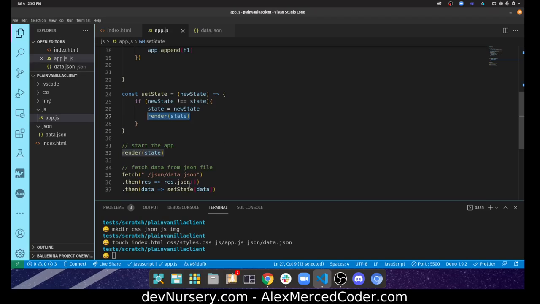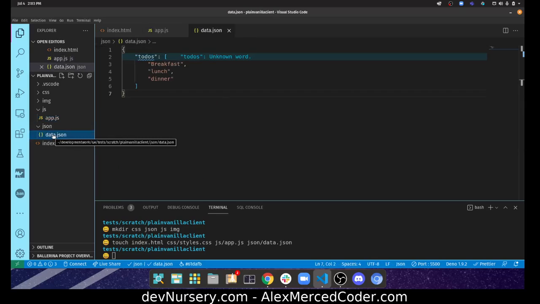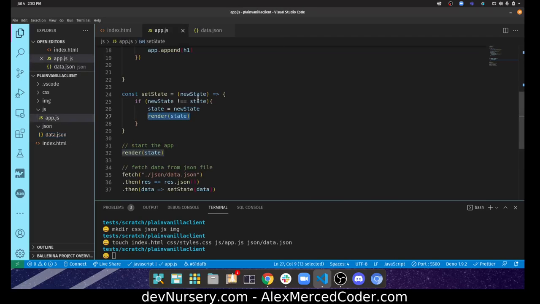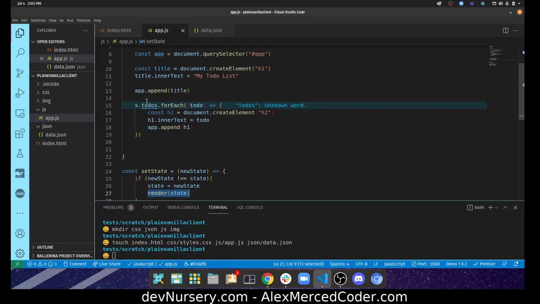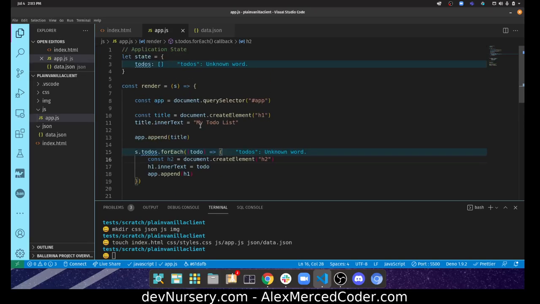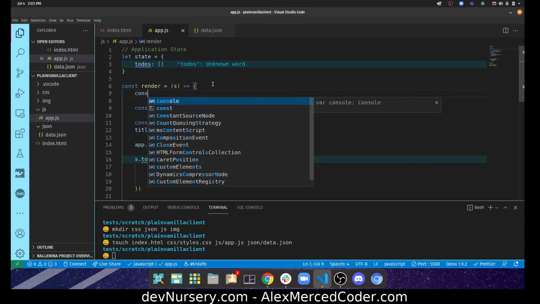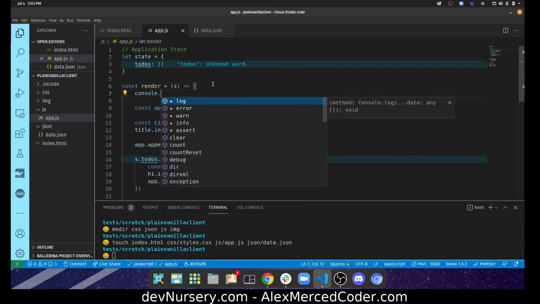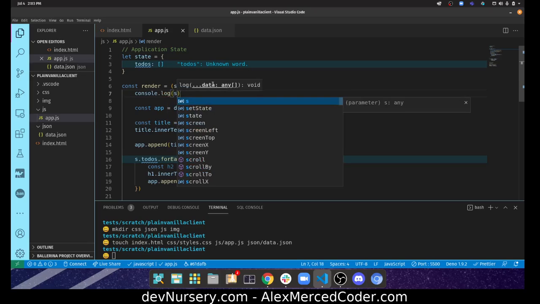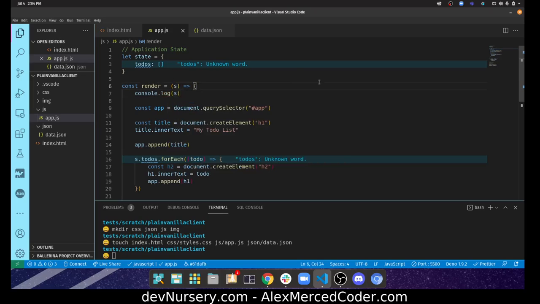So let me think here. Set state, the data should be this data here. So technically the to-dos should be breakfast, lunch, and dinner. So technically when it gets to here, it should be state.todos for each. Okay, so that's interesting. Now let's do a few things to diagnose the problem. One, we're going to console log s. We're going to see what it's receiving as state, because apparently the data is not working the way I think it does.